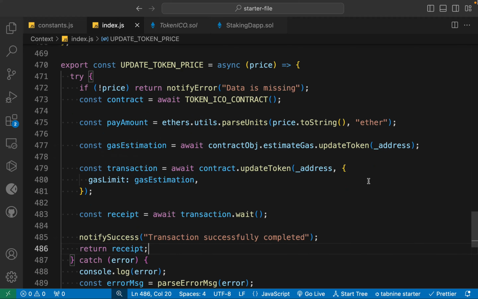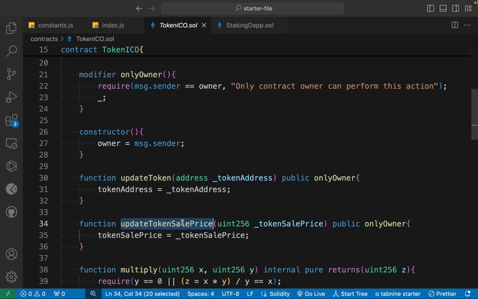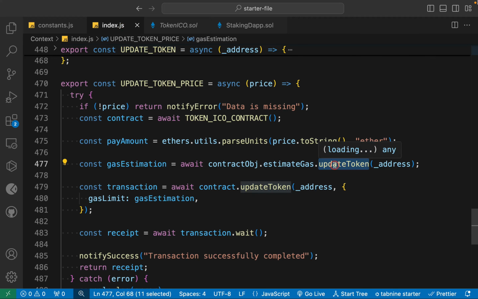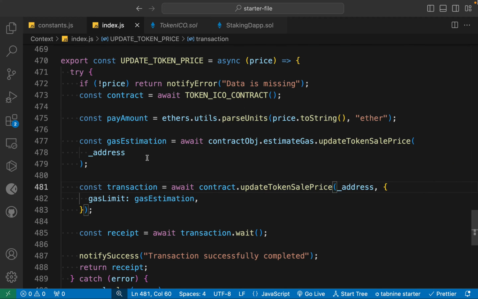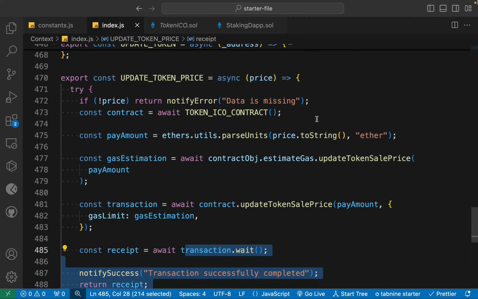First we have to change the function name. So let's come back to the contract price and paste here in two places. Once we're done with that, now we have to simply change the price and change here as well, and the rest should be fine. Looks good. So this is our entire function for updating the price.